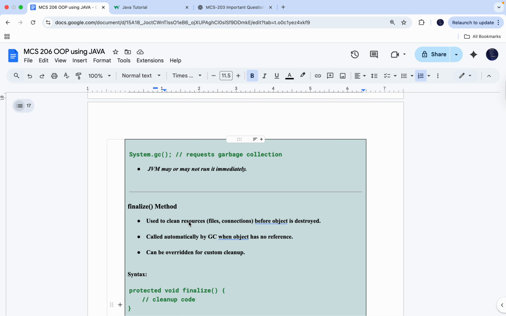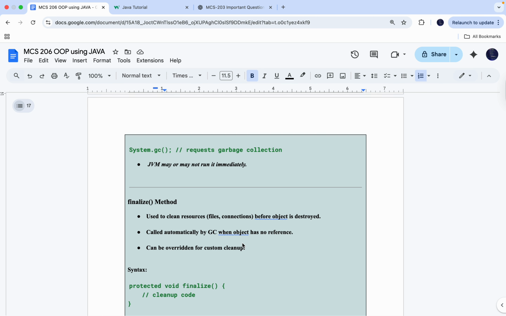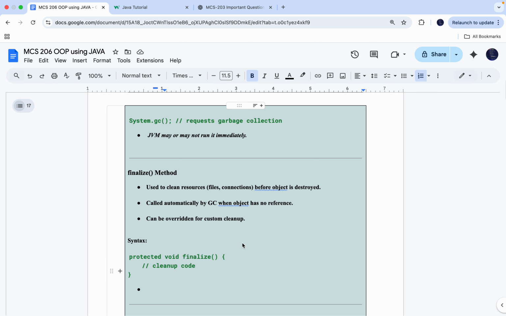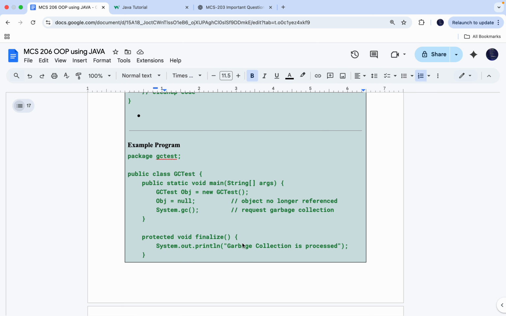Finalize method. It is used to clean up resources before an object is destroyed. Called automatically by garbage collection when the object has no reference. Can be overridden for custom cleanup.